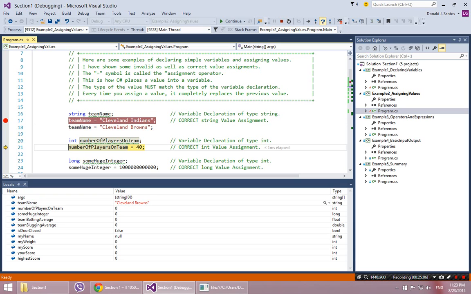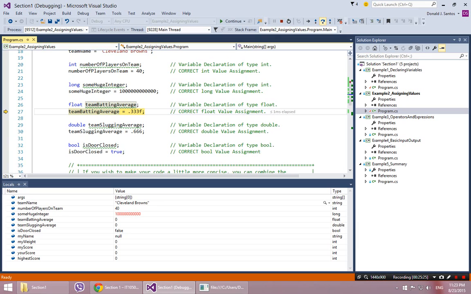Now I'm about to execute line 21. I expect to see my number of players on team to be given the value of 40, and that should show in red in my locals, and it does. Some huge integer is going to be given the value of 1 hojillion or whatever that number is, and it did. Team batting average is going to be given the value of 0.333F. Team slugging average is going to be given the value of 0.666. Is door closed is going to be given the value of true.